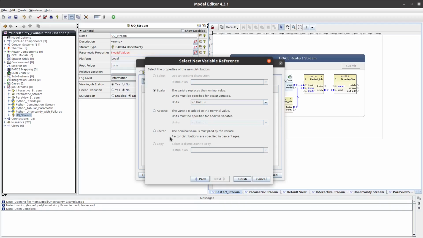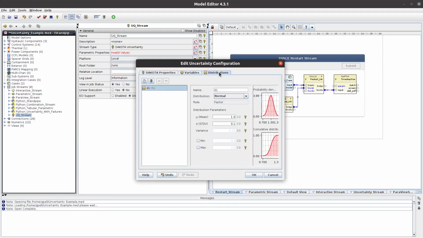Click Next and select Factor from the available properties for the new distribution. Click Finish and navigate to the Distributions tab and rename the defined distribution as heat flux. Change the standard deviation to 0.03.